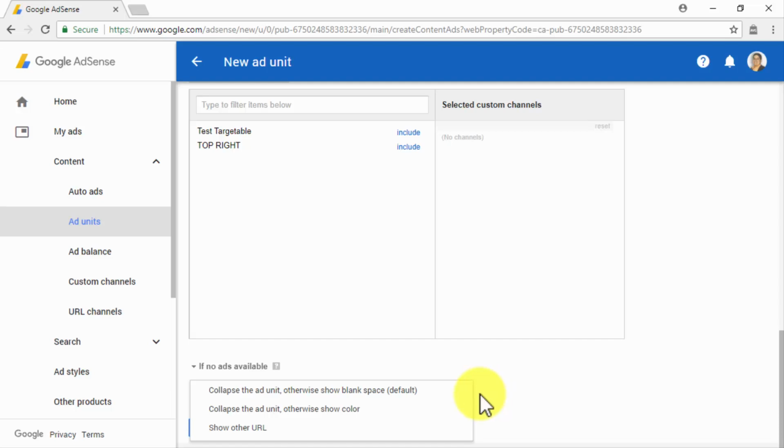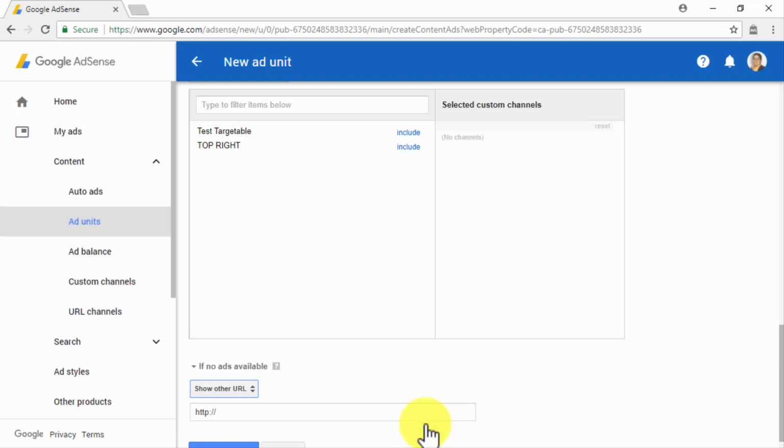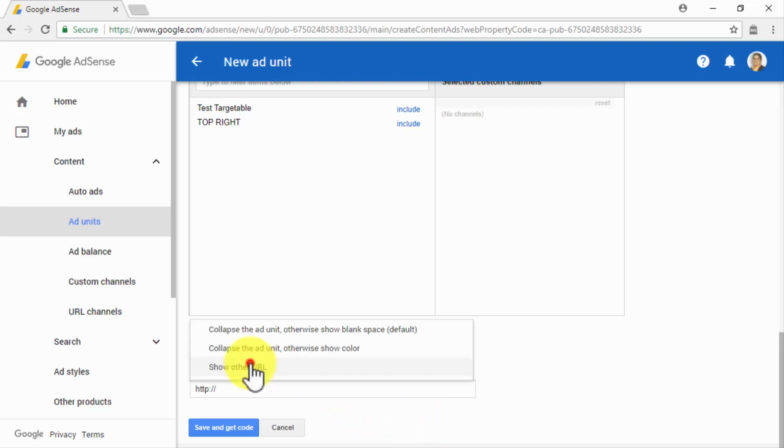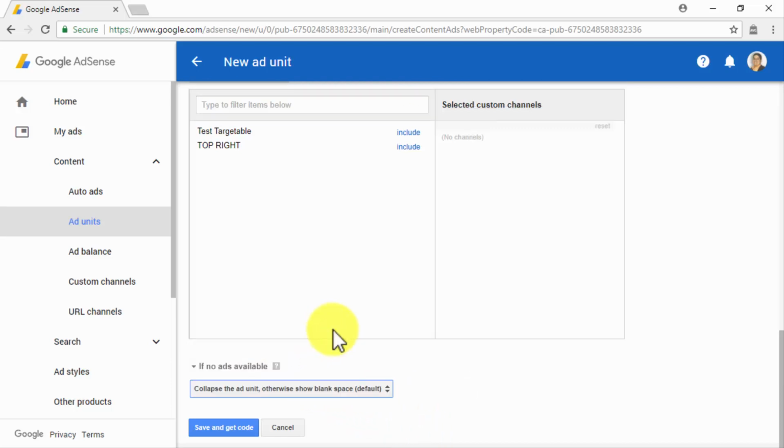By default, this option is set as collapse the ad unit, otherwise show blank space, which means that nothing but blank space will show where the ad unit is placed. Other options include to collapse the ad unit, otherwise show color. So you can select the color to fill the ad unit space, and to show other URL, so you can place a URL in the ad unit space. In our case, we will simply select to collapse the ad unit, otherwise show blank space.